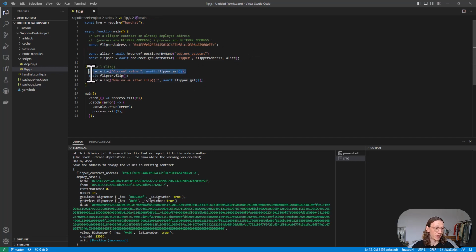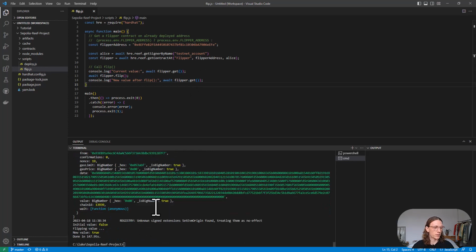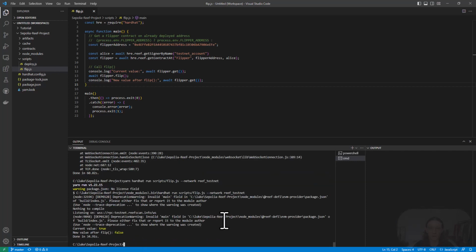What we're gonna do is, again, we log the current value. We're gonna flip it, and then we are getting the new value. So let's try that interaction. Basically having the same command, but now we are not deploying the deploy.js, we are deploying flip.js and hit enter. Okay, nice. So now we have these logs here. So the current value was true and the new value after flip is false.